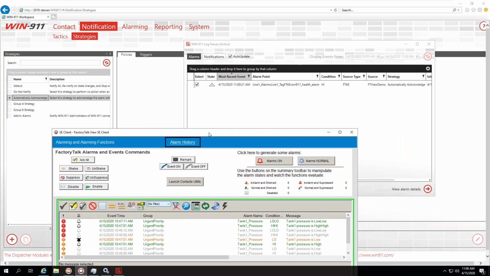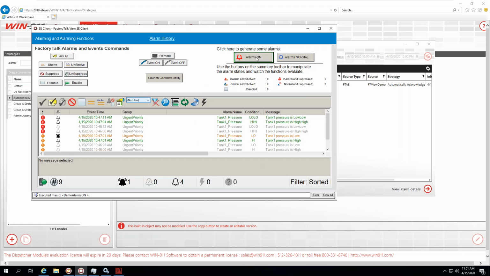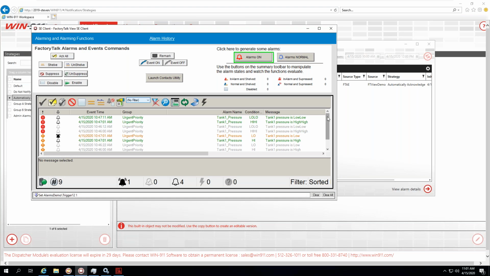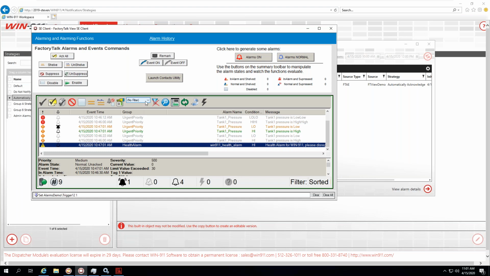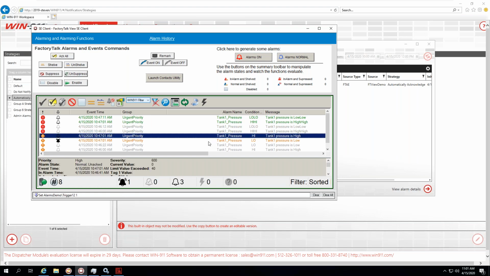Let's go trigger these other alarms here. Go to alarms on. That should trigger every alarm in the system. I also have a filter set up, so you see the health alarm is showing up here. If I select my filter, it will take it out. Of course, none of the alarms are coming on for some reason.